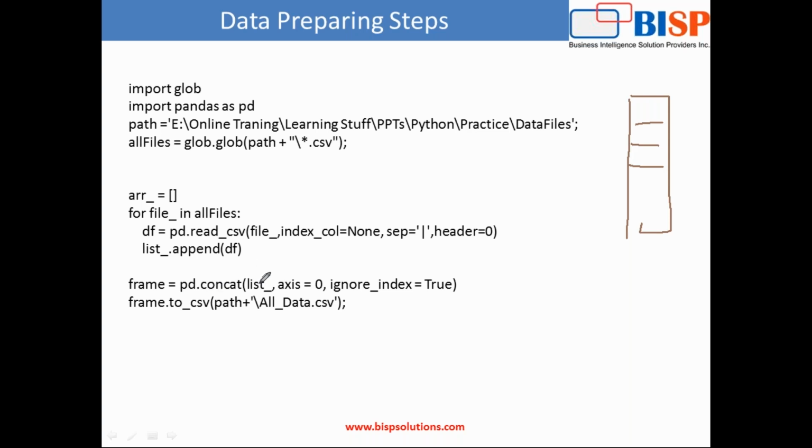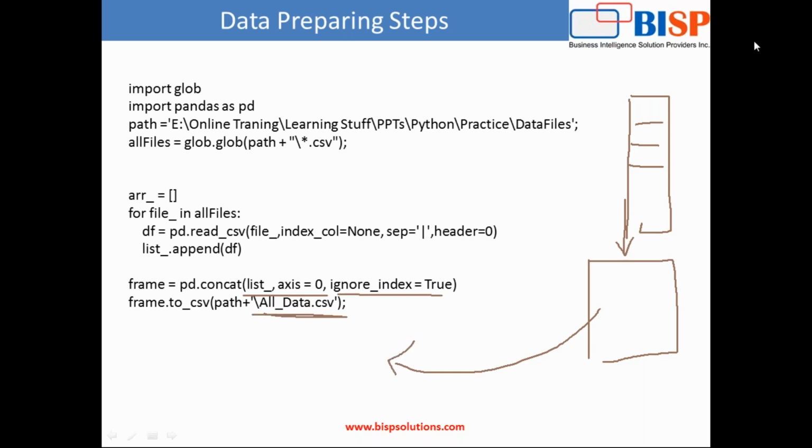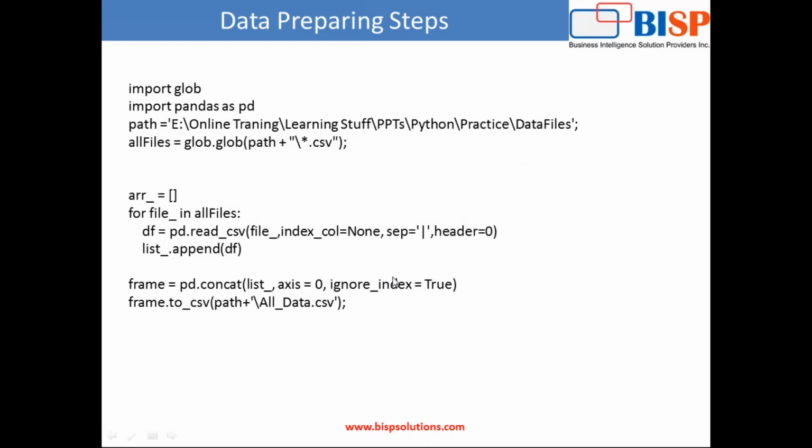And finally, we concatenate all these files by using the concatenate function from Pandas. You can concatenate them horizontally or vertically. I want to concatenate them vertically, therefore I use axis 0. Also, I do not want the index, so I use ignore_index equals true. Finally, all the output which you receive from different files, I want to write back to one file named all files, or all data.